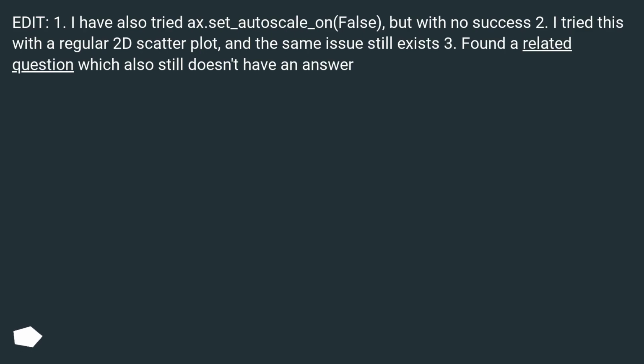Edit 1. I have also tried ax.set_autoscale_on(False), but with no success too. I tried this with a regular 2D scatter plot, and the same issue still exists. 3. Found a related question which also still doesn't have an answer.